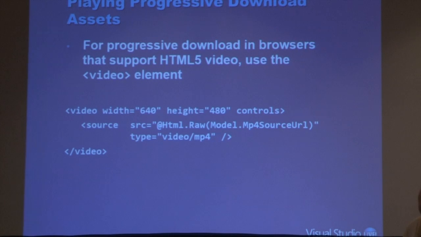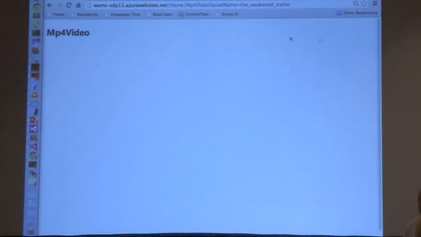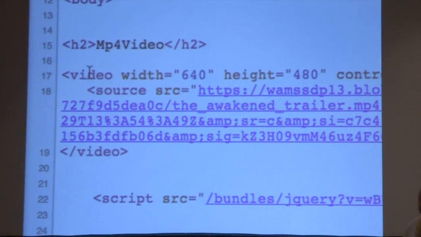And this is essentially what I do here. So if we go to the MP4 source link and I click View Source, this is the source. I simply have a video element with the width and height, and the source is pointing to that huge, long Windows Azure URL. You can see the token, and there's also the expiration date and signature for that media asset in Windows Azure Media Services. But this is essentially an MP4 file. This is nothing more.